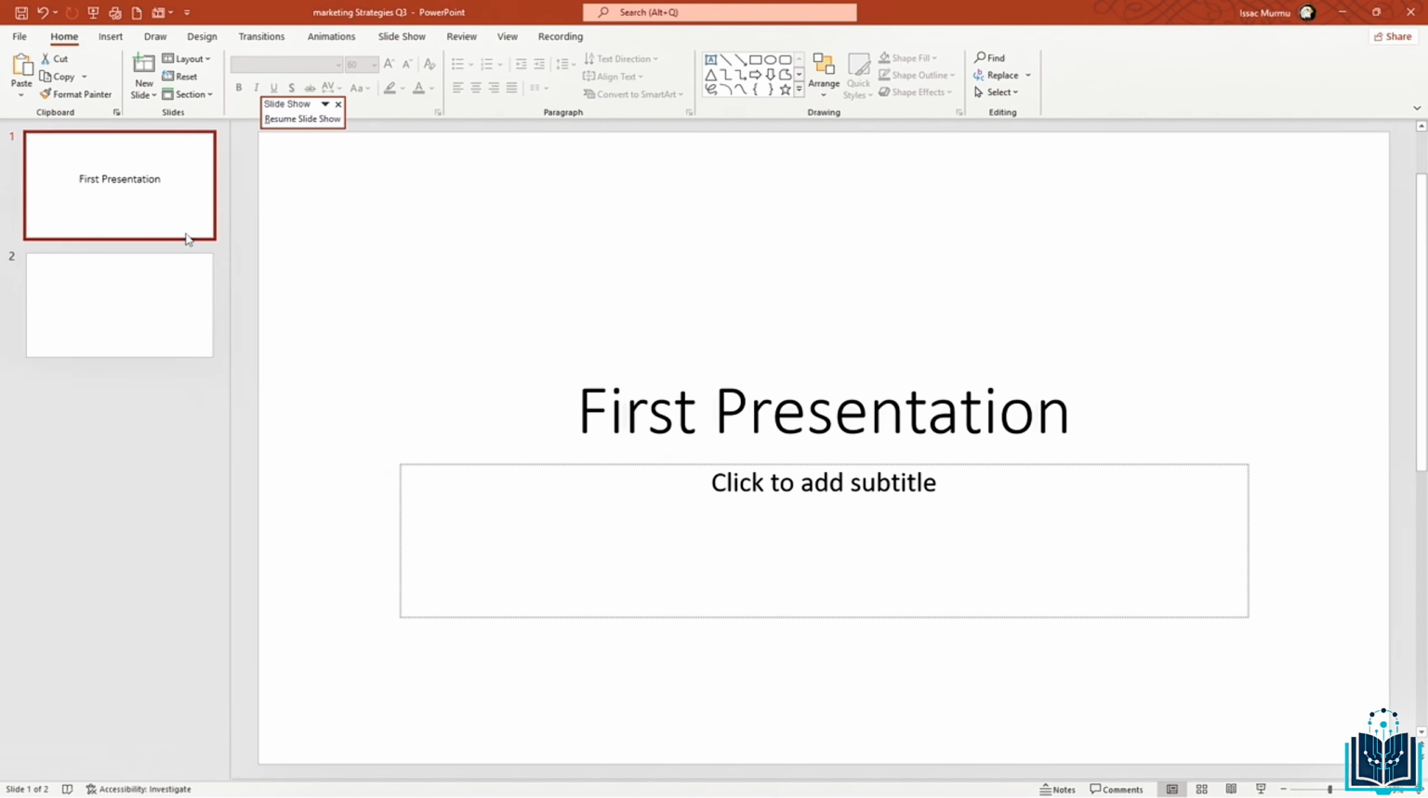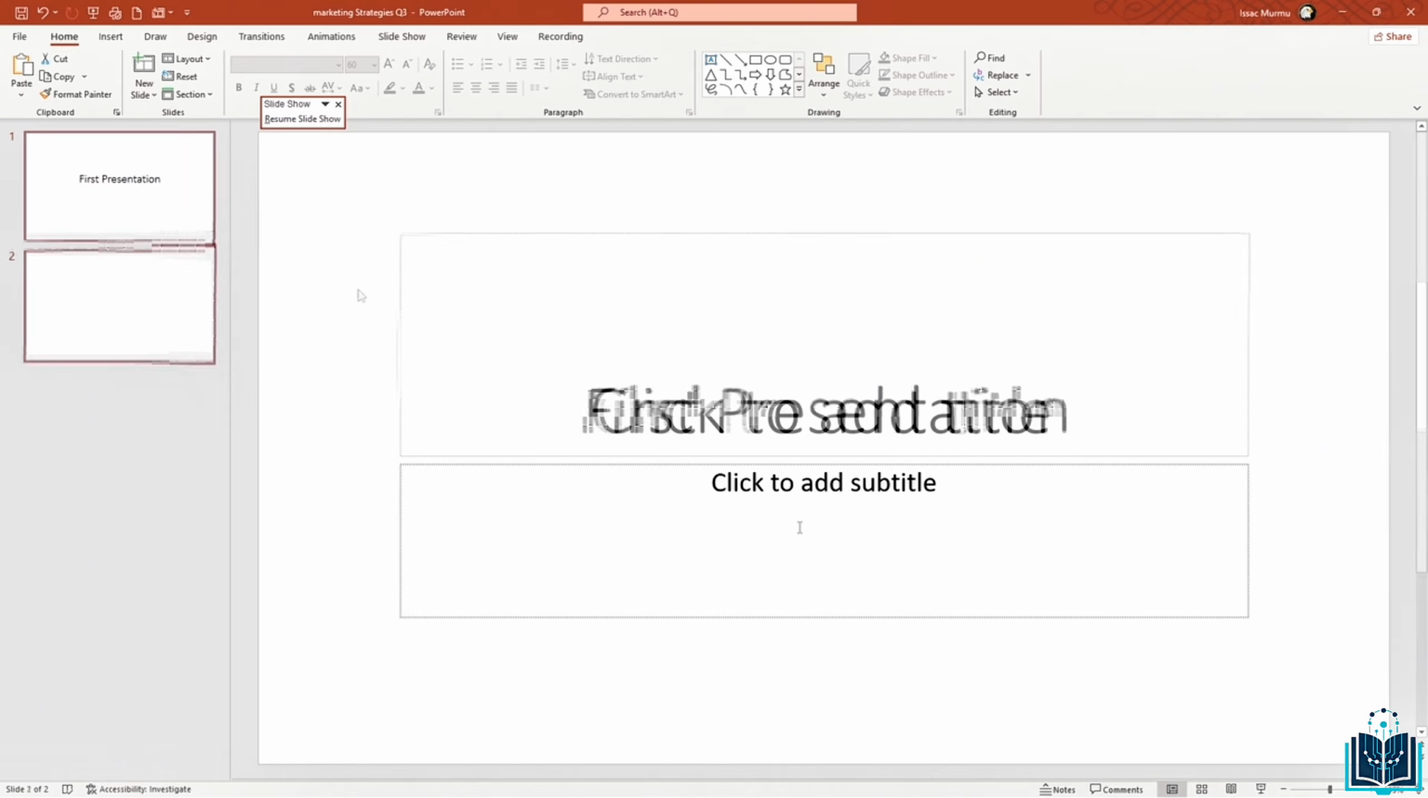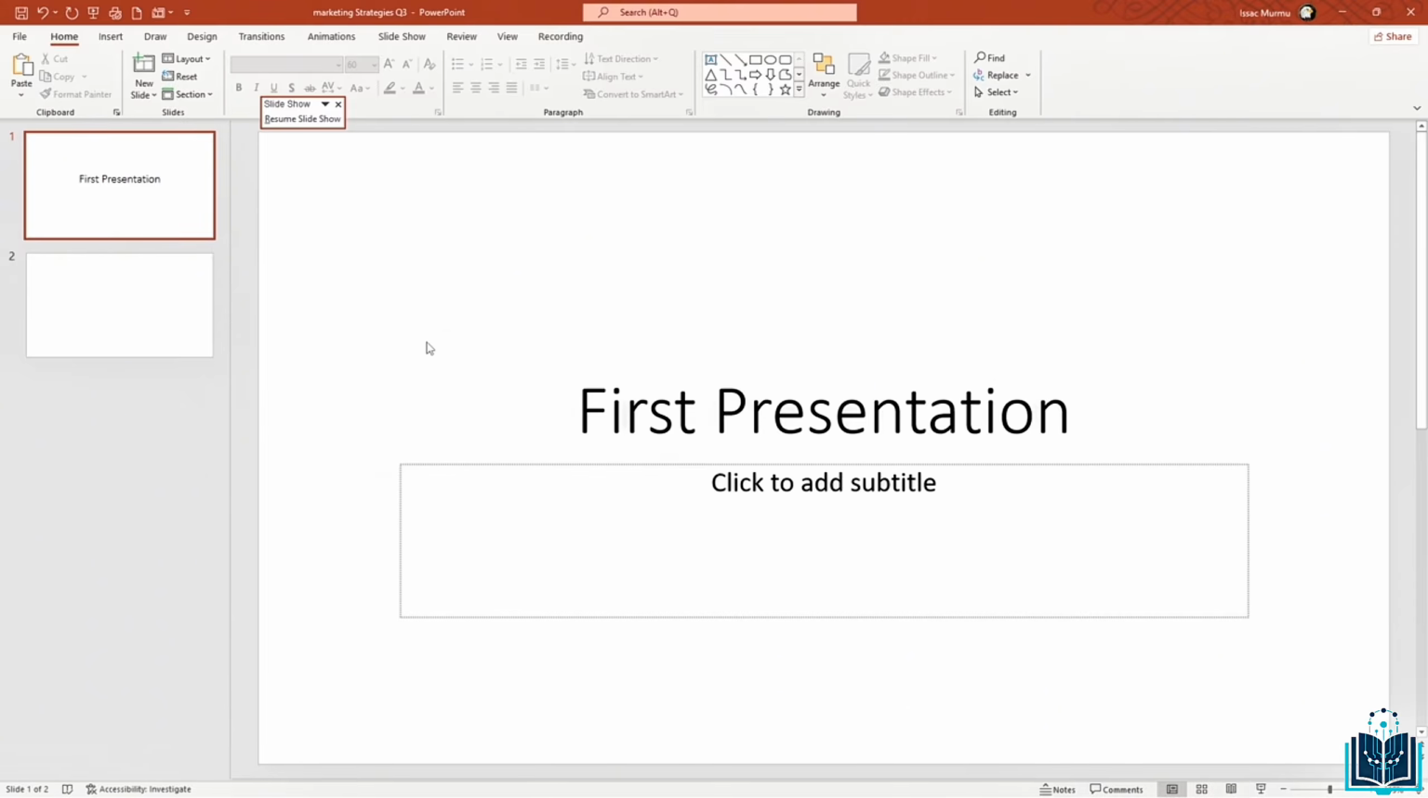In these lessons you learned how to create a new presentation, save your work, and open existing presentations in PowerPoint. Mastering these basics will make it much easier to start any project and ensure your work is safely stored. So in the next lessons, we will explore adding and formatting text and images on your slides to make your presentations visually engaging.